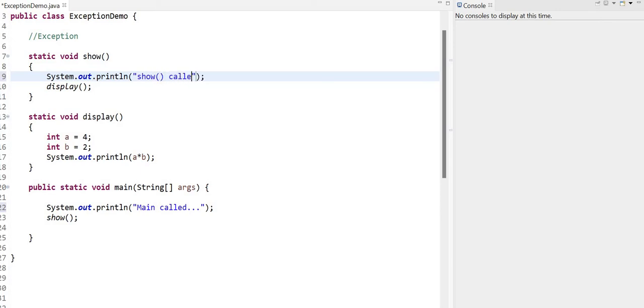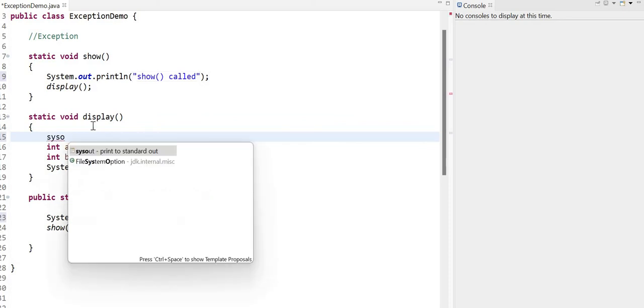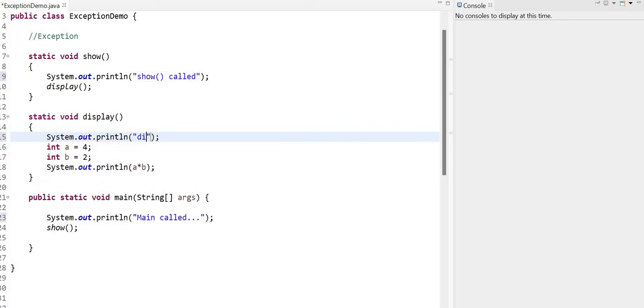Show method called. And similarly, in the display method, firstly I'll be displaying display method called. Same here as well, main method called. Let me just execute it and we'll get to know something.